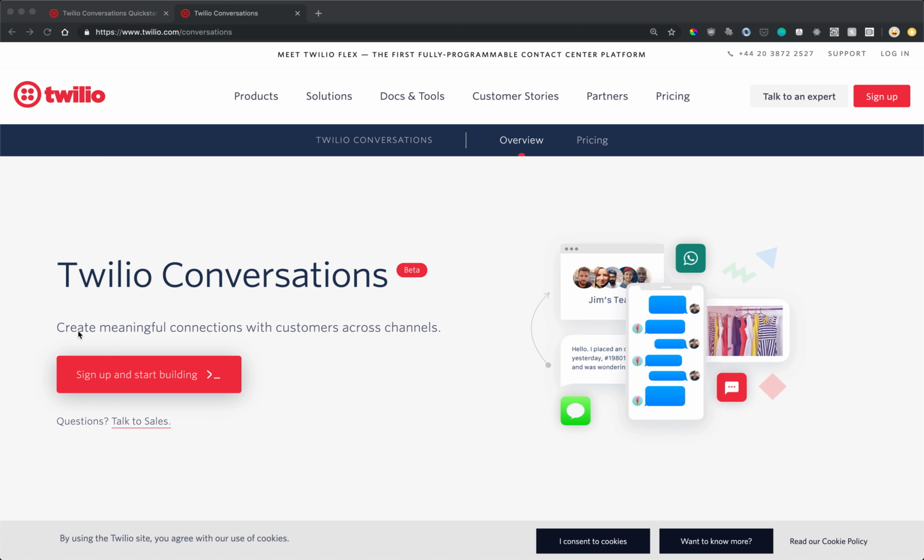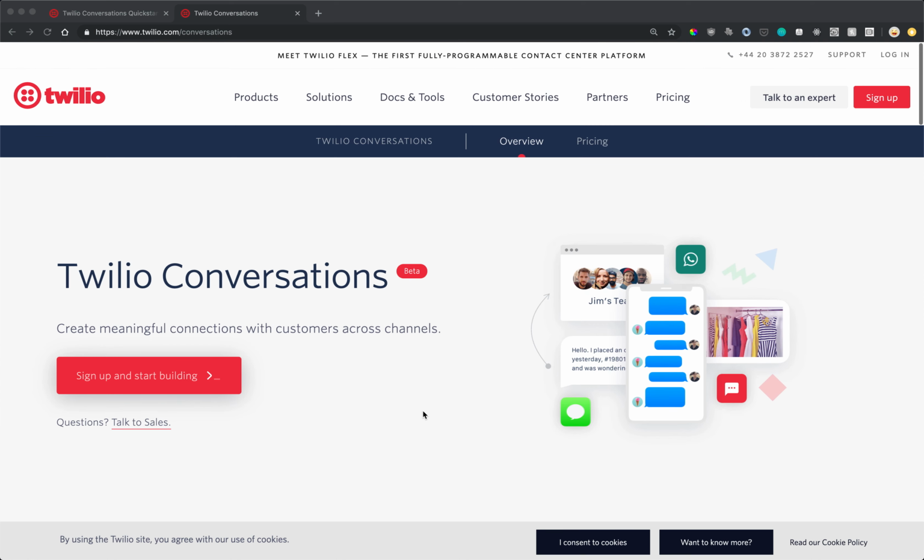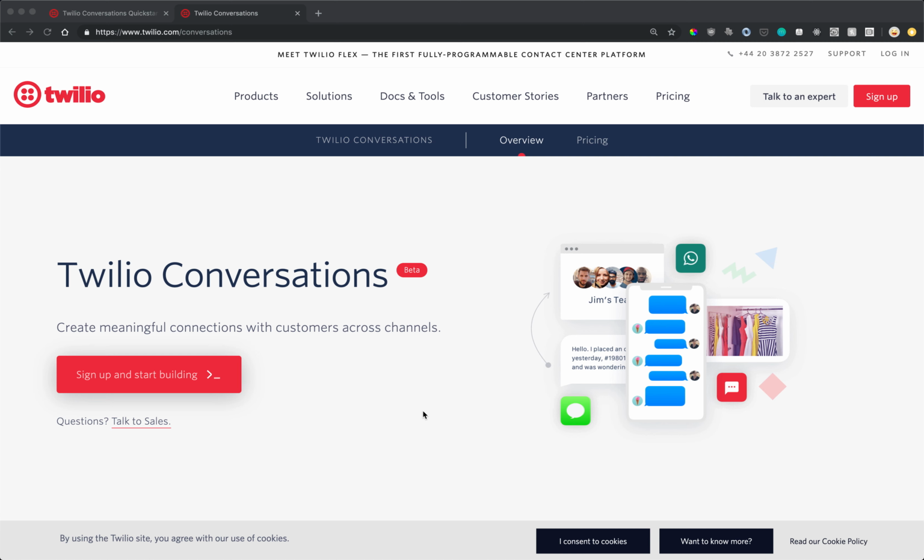As it says here, create meaningful connections with customers across channels, which, as you can see from this little diagram, means that you can actually have the same conversation across WhatsApp, text. I'm not sure what that one is. Oh, that might be Twilio SMS, actually. Anyway, the idea is that you can basically have conversations in one conversation.